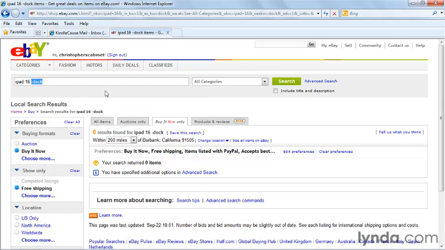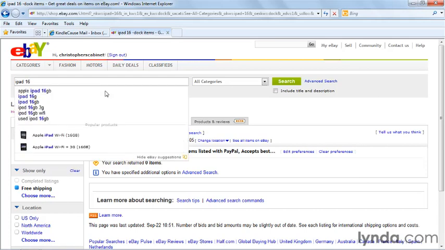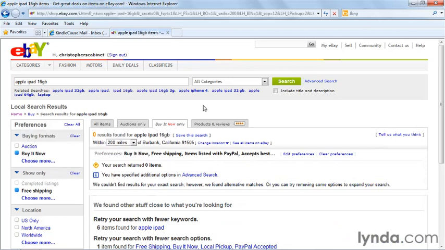Now, I can do that right here. Maybe I need to put in additional things here, like GB. You'll notice in the popular searches here, you'll see that eBay is suggesting that I type in GB at the end. So I'm going to go ahead and conduct that search.